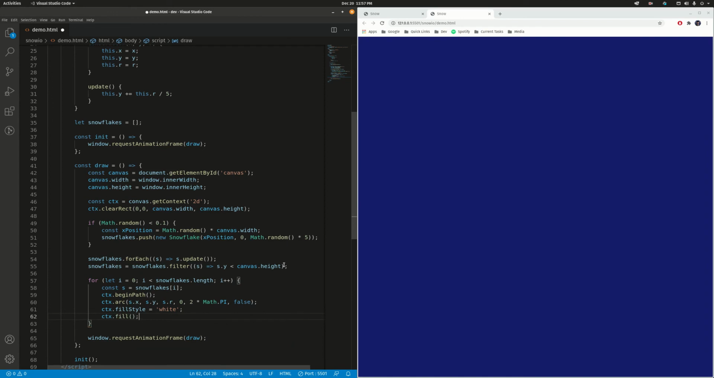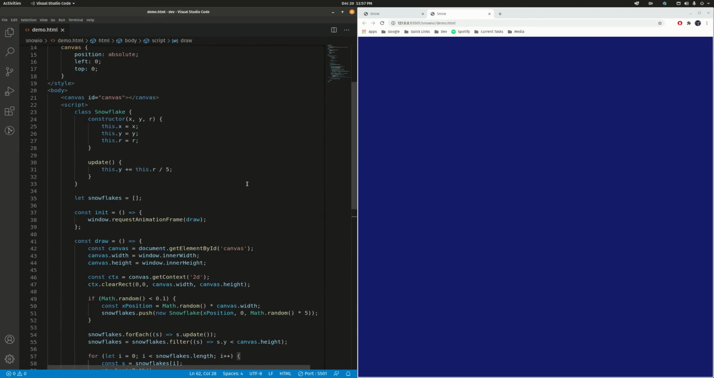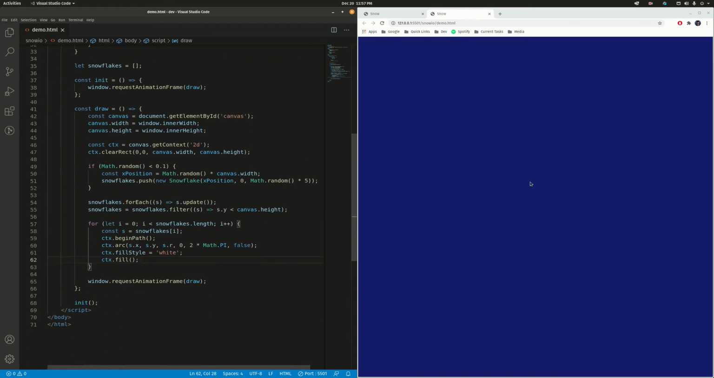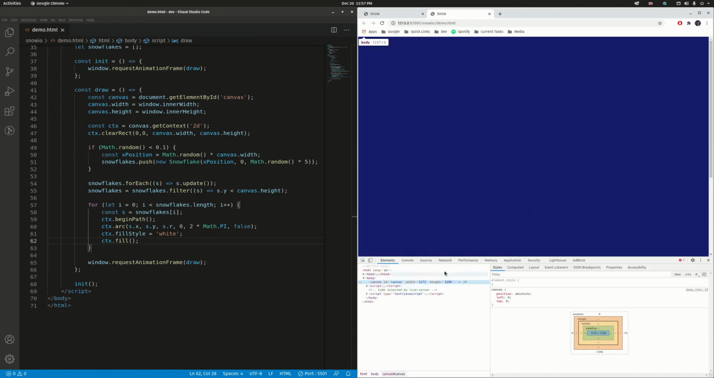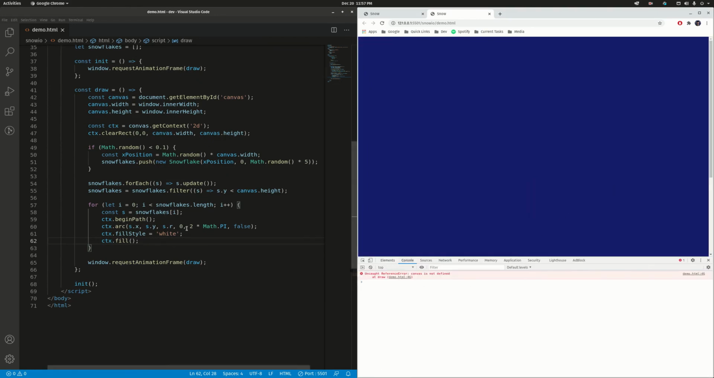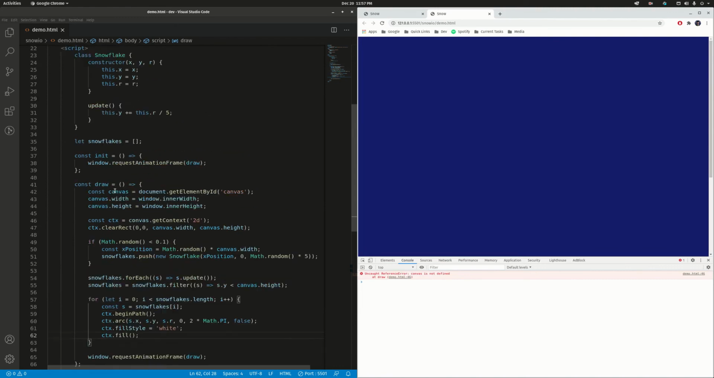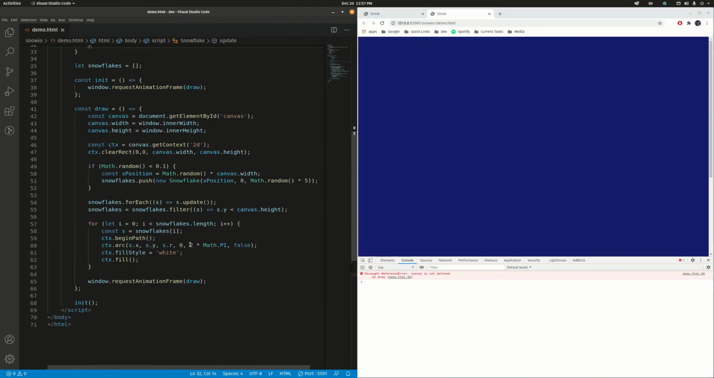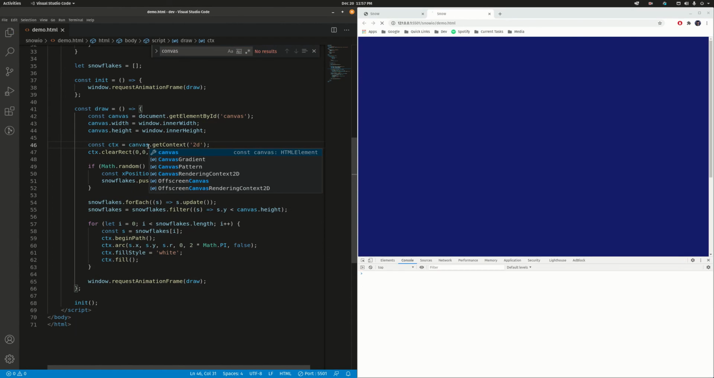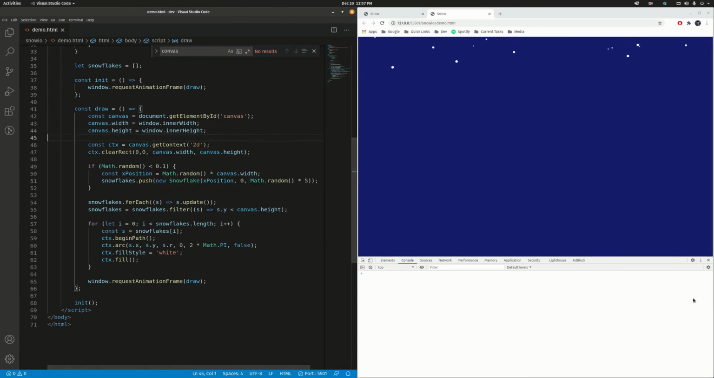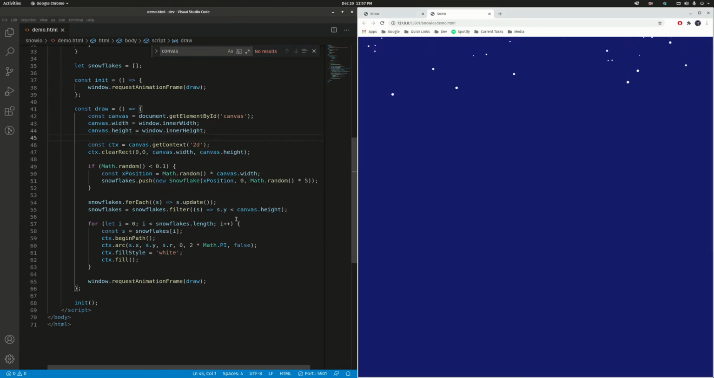So now, if we go ahead and save that, we can inspect and see what's actually going wrong. So apparently I've typed canvas incorrectly, which does not exist. Should be canvas. And already that's looking a lot better.